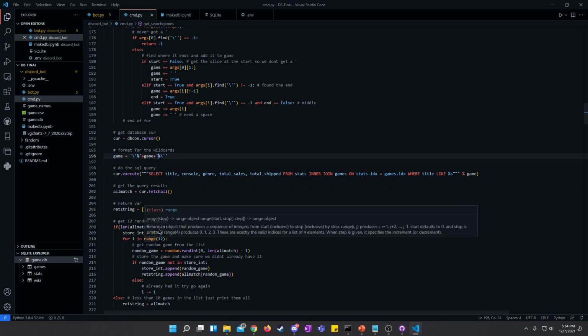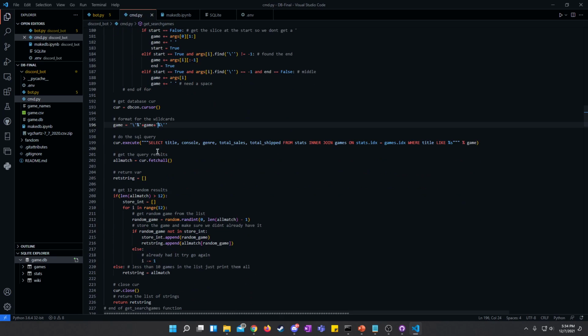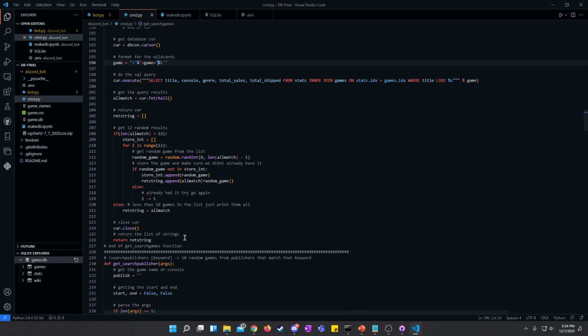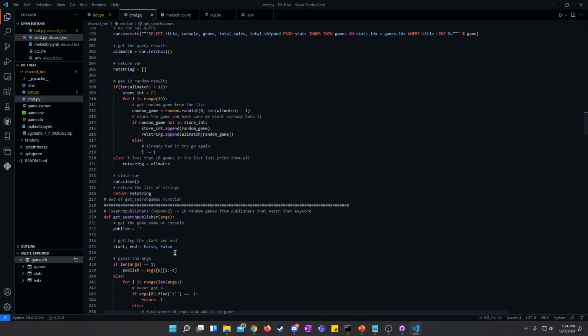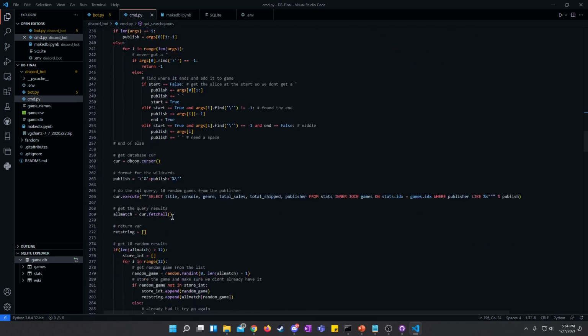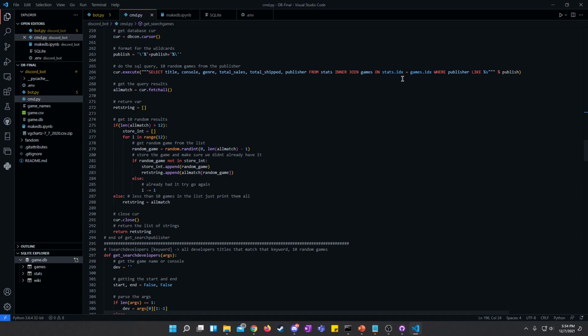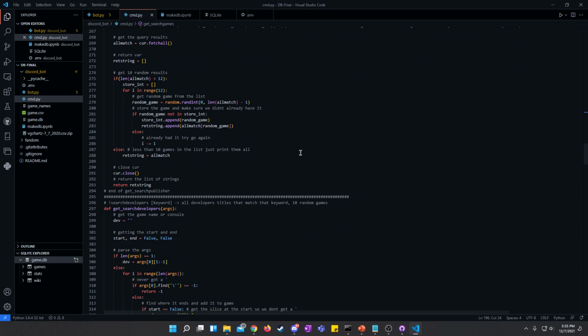So that's where the 12 random part comes in. If we get more than 12 games, I just pick 12 games at random. So let's say we have 30 matches, I'll pick 12 at random of the matches. If we don't have 12, I just output everything it found. And that's the same thing with the publisher searching and the developer searching. I just do an inner join, match on the index, and then do a LIKE statement here.